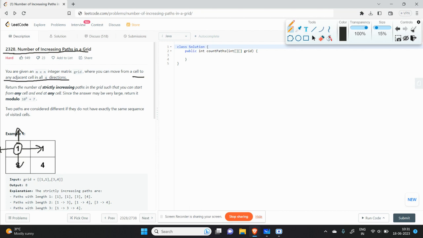So we need to return the number of strictly increasing paths in the grid such that you can start from any cell and end at any cell. Since the answer may be very large, we need to return it modulo 10 to the power 9 plus 7. And two paths are considered different if they don't have exactly the same sequence of visited cells.